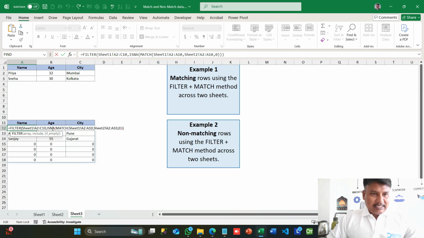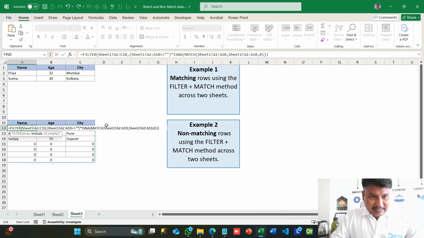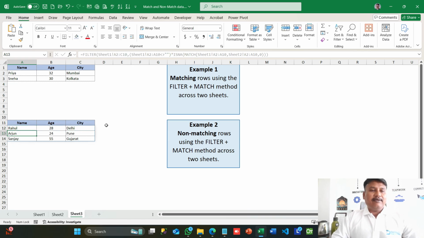How to handle this? Nothing is hard in Excel. Just copy this value, put an extra bracket, multiply this value with this, and put a condition that if it is not blank, then only calculate. And here we have it. And see, Rahul, Arjun, and Sanjay are non-matching values.